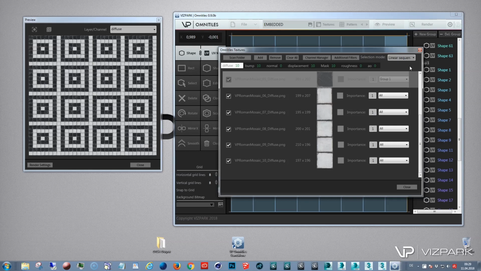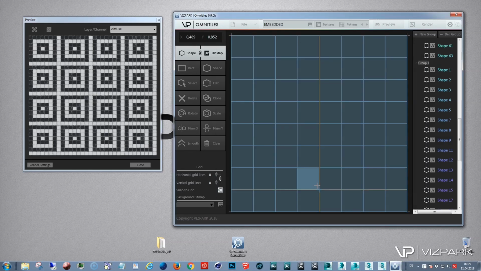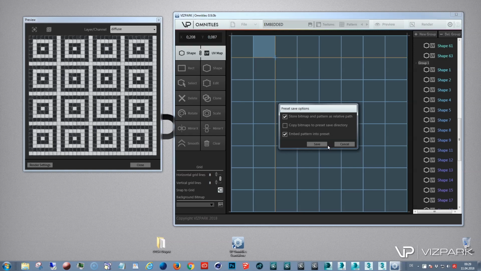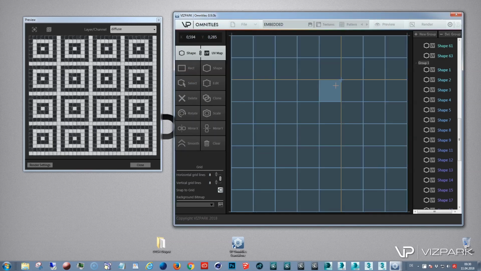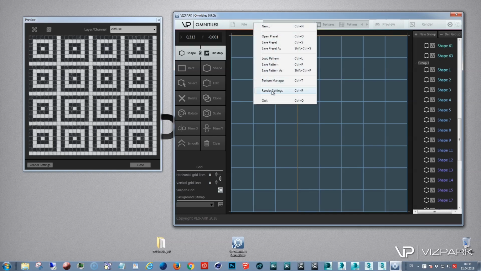So you can choose random or random unique first, or linear sequence, which is the order in which the bitmaps are being selected. And when you're ready, you can save a full preset, which is a preset that contains, if you select a bad pattern, the whole pattern in the file and the bitmap paths to the loaded bitmaps. So you can use relative paths, or you can copy the bitmaps into the same directory where you save the preset. You can save the pattern alone, save pattern as, and you can open Texture Manager and render settings from here.